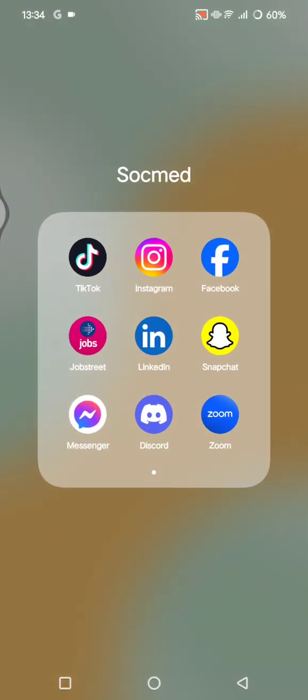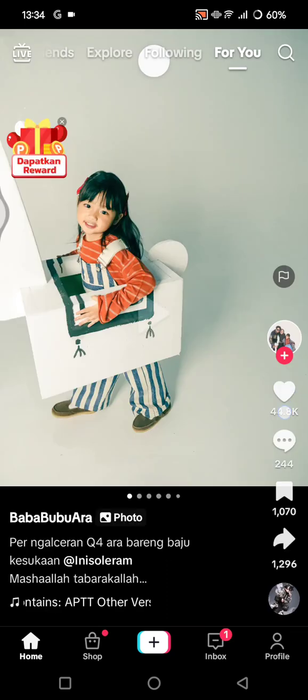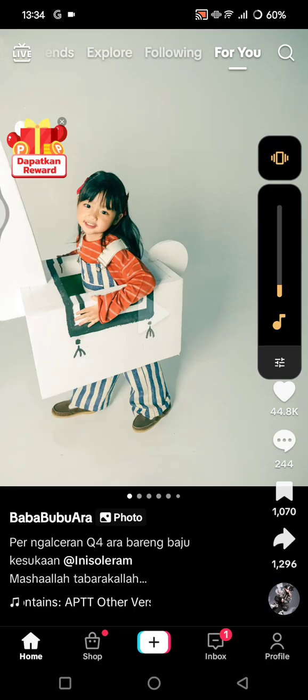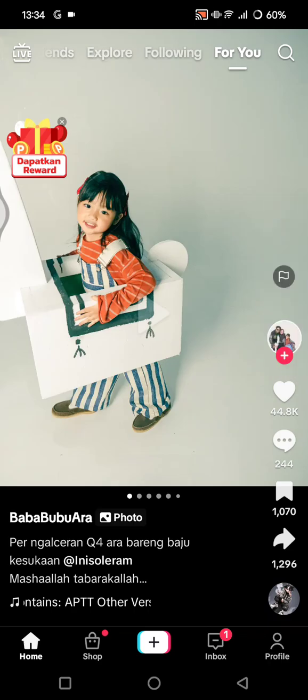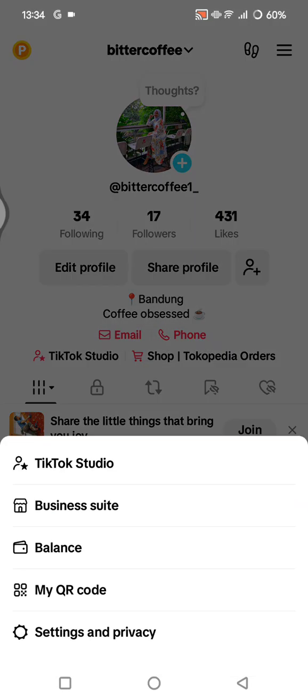First, you can just launch the TikTok app, and then after this you can just go to your profile in here and click on the three lines icon at the top and go to the settings and privacy.